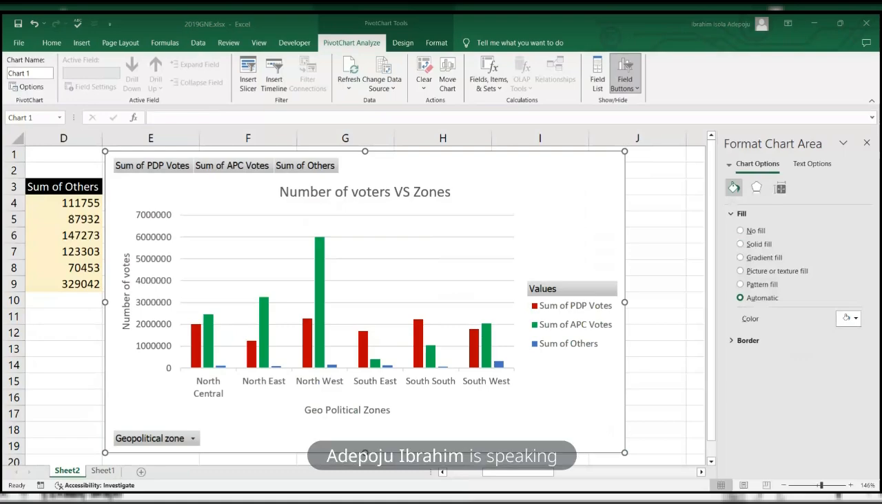Any question? We continue, please. Okay. Thank you. Alright. This is how we change the background color of the bars. So can we do that?